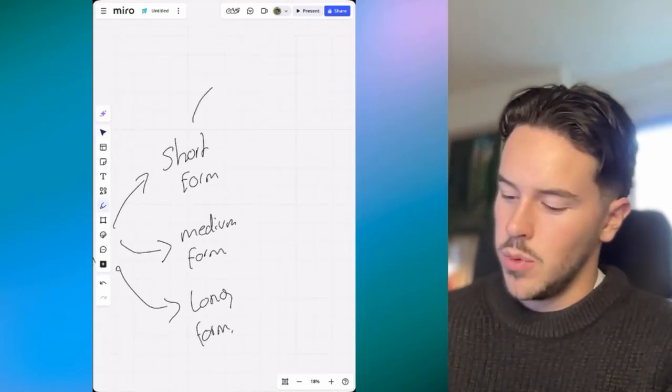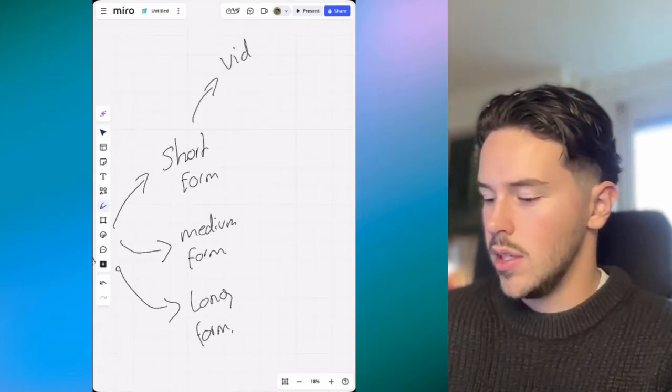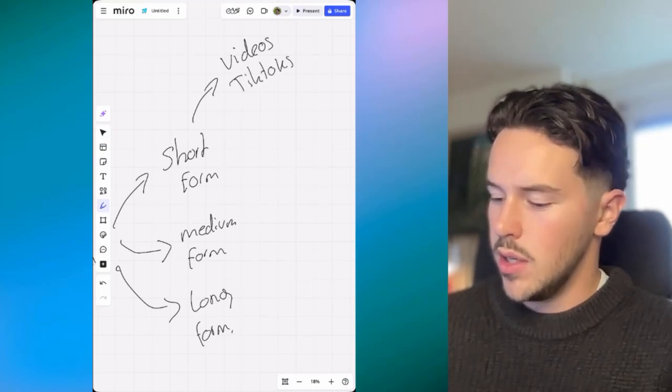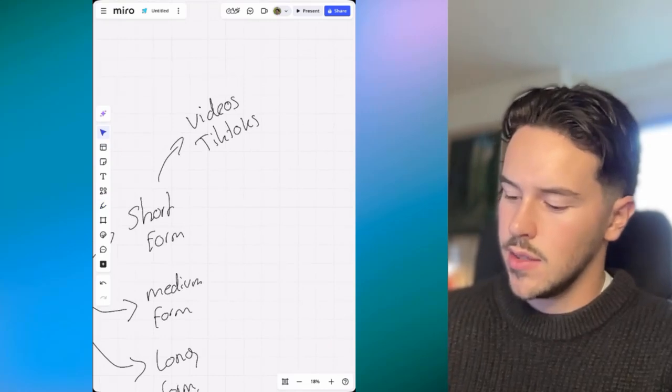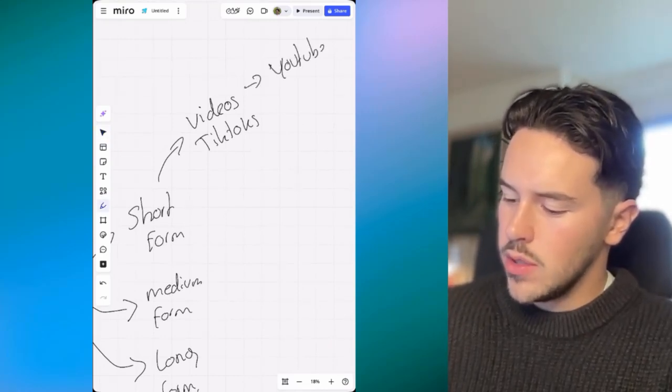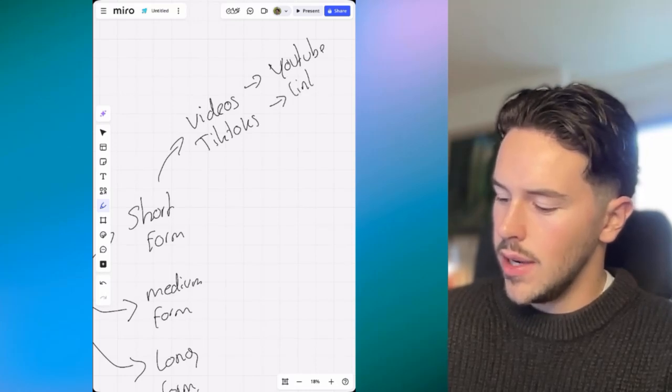So for short form, we can think of videos, those TikToks, Instagram Reels, or the LinkedIn, it's called LinkedIn Reels, I don't know. LinkedIn Shorts.